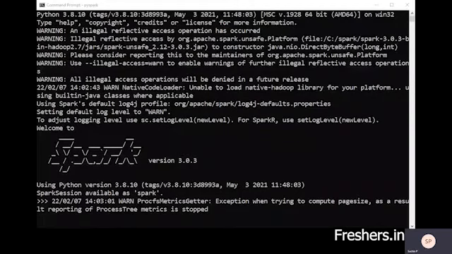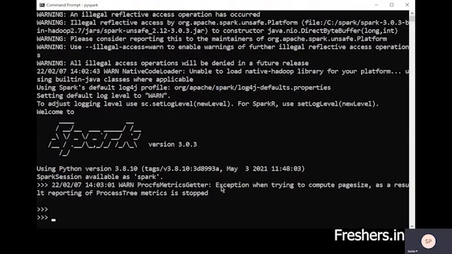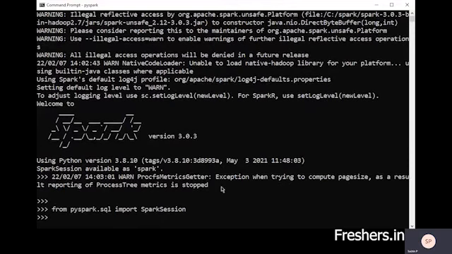Here we are going to see how we can create a temporary table from a Spark data frame and join the tables. The first thing we have to do is import the Spark session. Before that, I'm using Python 3.8 and Spark 3.0. So I'm importing SparkSession from pyspark.sql.